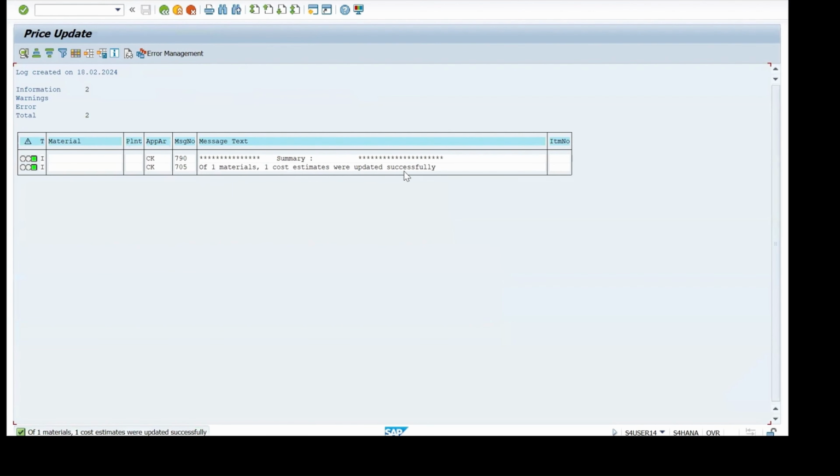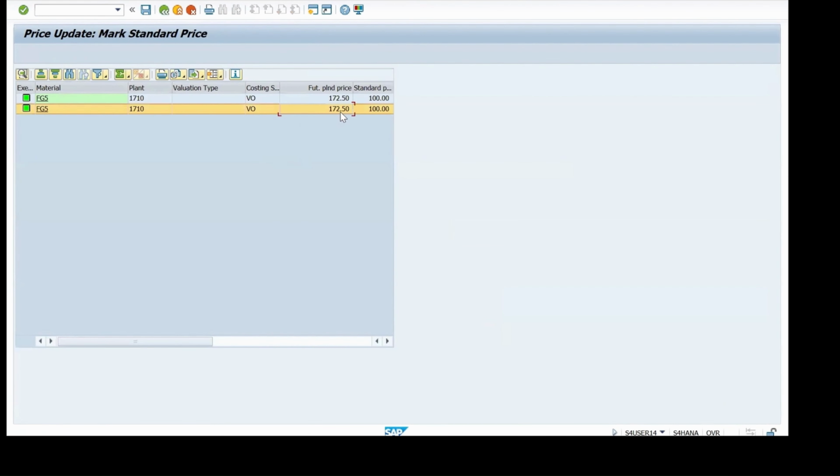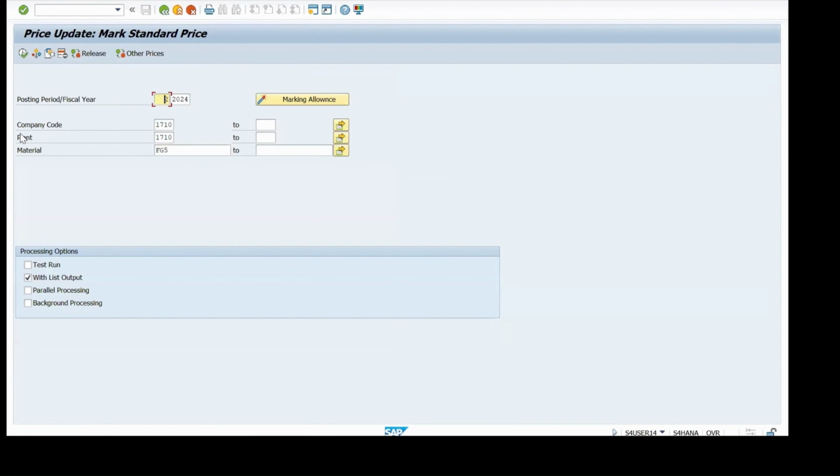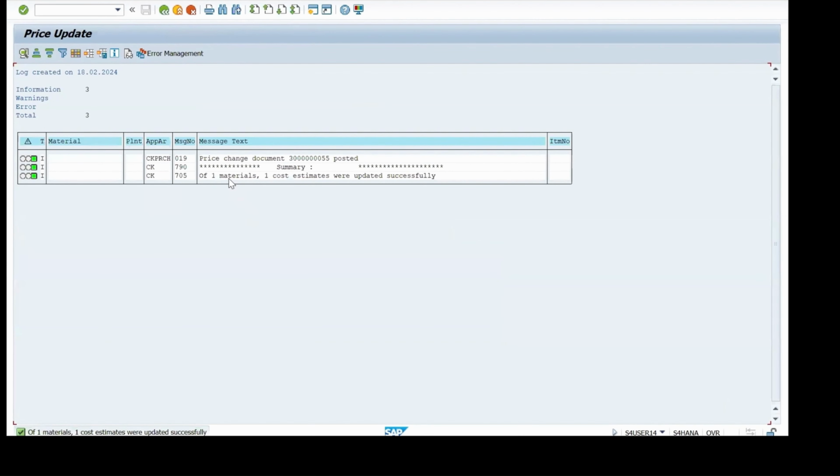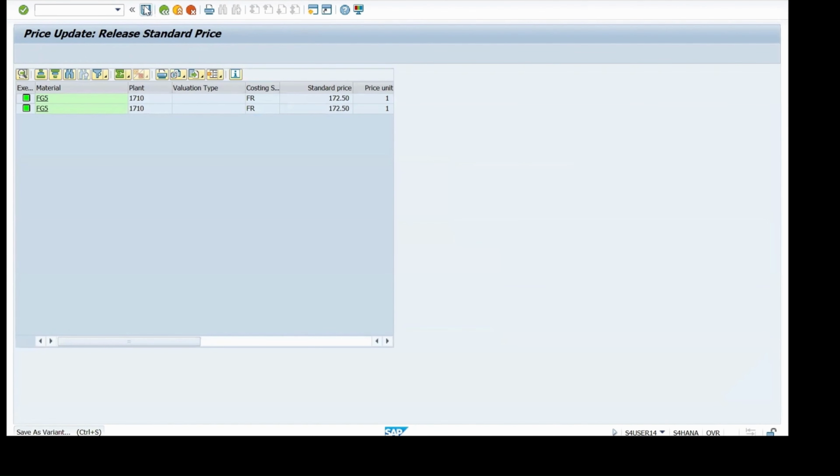Okay, one material's cost estimate was updated successfully. If you see the cost estimate, you can see the actual value, and you can save it, or you can go back. As of now, it is in the marking status, and you need to release it. There are two steps involved: one is the marking, the other is release. If I release it, now we are in the released mode, and execute it again. Make sure that no test run is activated. Now you see one material's cost estimate was updated successfully, and you can save it.